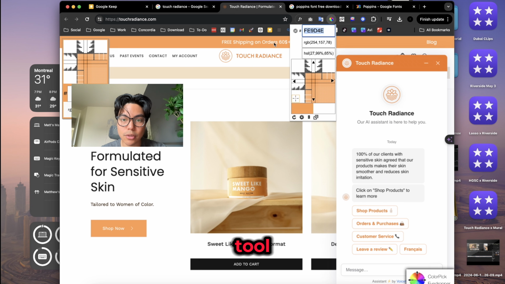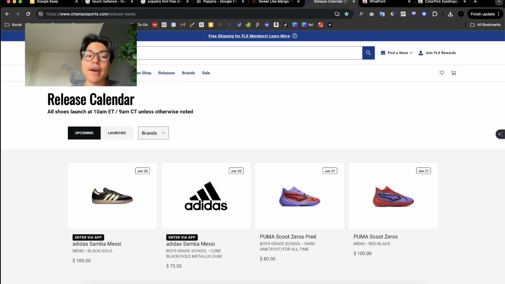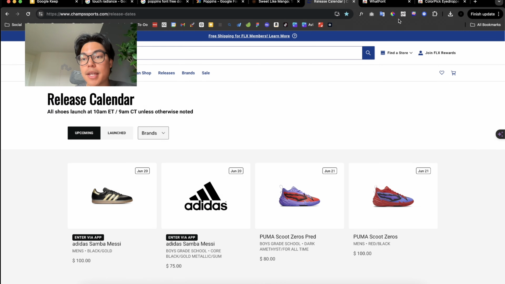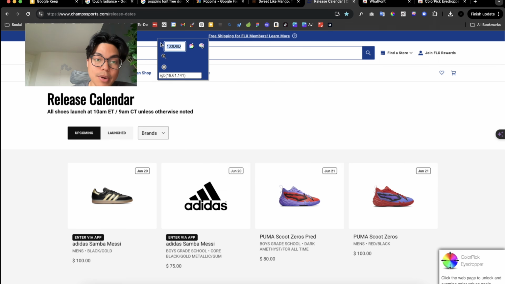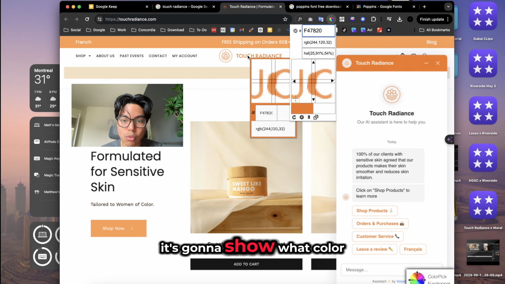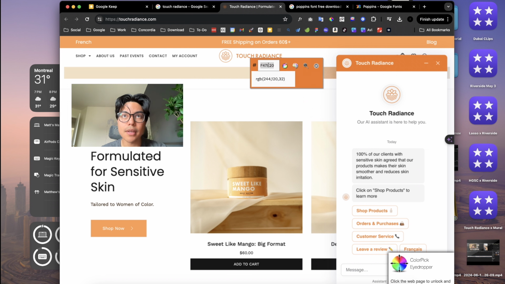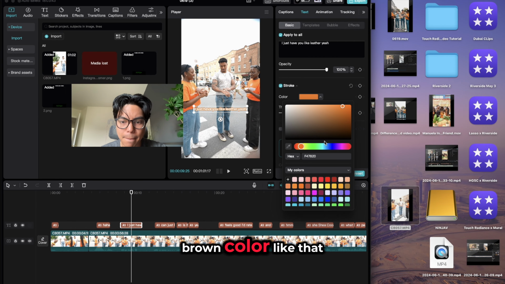So I'm going to use this. I have a color picker tool. The other extension I was mentioning is called Color Picker. Same thing, it's only on Google Chrome. So if I want, let's say we're working with Champs and I want the exact color, it's very important to have the exact color. What you have to do is go on the website, go on Color Picker, make sure you have the extension installed, you press it, you then will have the color of Champs Sports or the brand that you're currently working with. It's going to show what color I see from this frame. So I want to get the logo, get that color. I might want the stroke to be the brand color, like that.